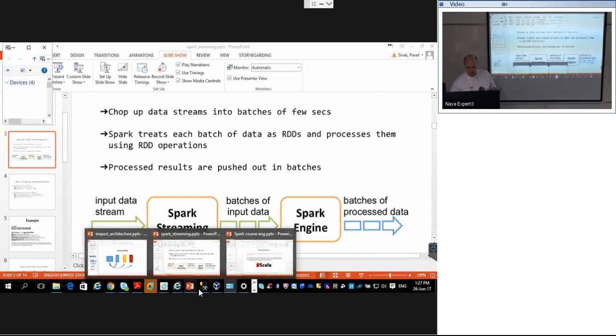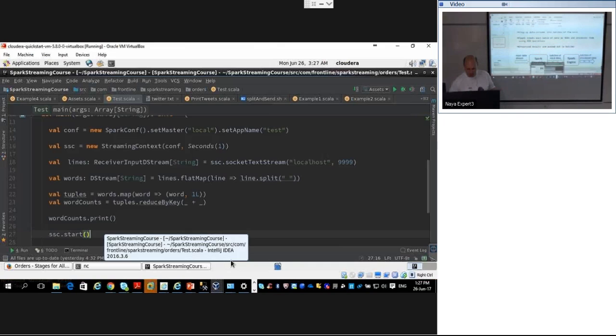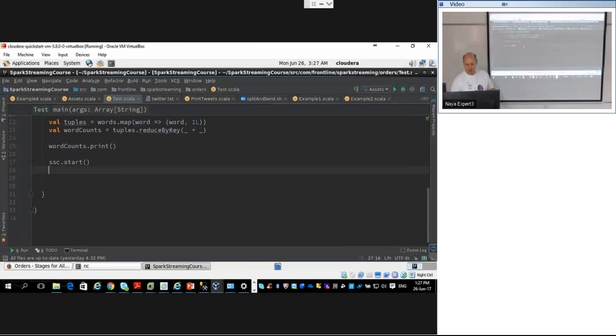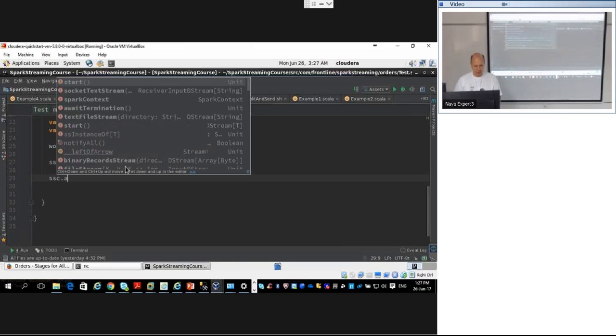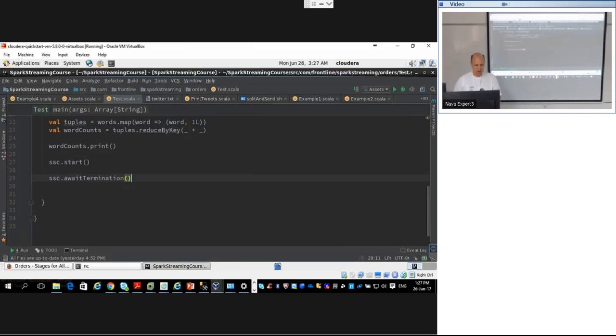But that means that our program will finish here on start, and we won't see any data at all. We need to wait until the processing of our data is finished. So the function await termination will wait until we manually terminate the program. So let's try to run it.